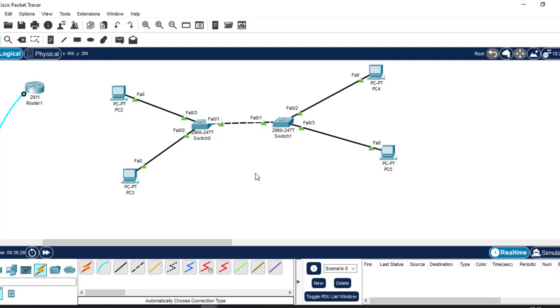So that means the connection between switch 1 and switch 0 will be a trunk. All of them, trunk port on this side, trunk port on the other side. But from switch 1 to PC4 or to PC5, those are access ports.